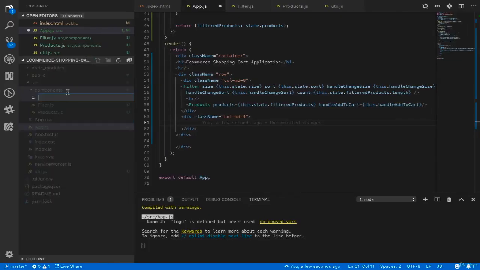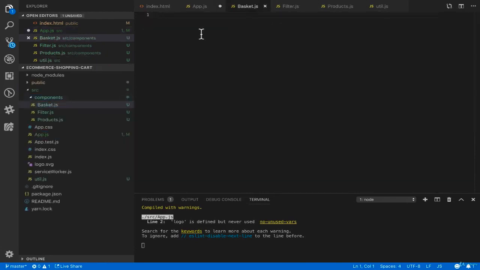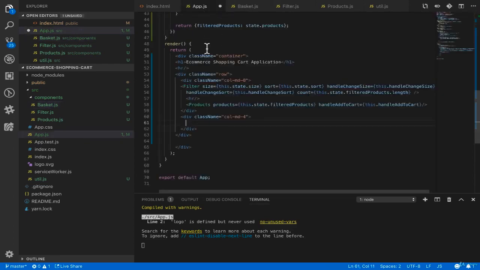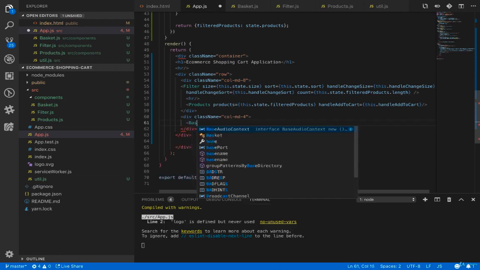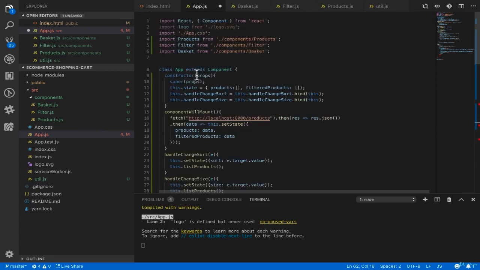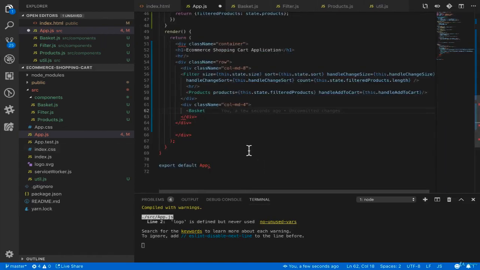Right click on the component, new file, basket.js, and type RCC, press tab to create a class-based basket component like this. Press Ctrl S, and inside app.js, under the right side div, add Basket and press tab to auto import the Basket component from ./components/basket.